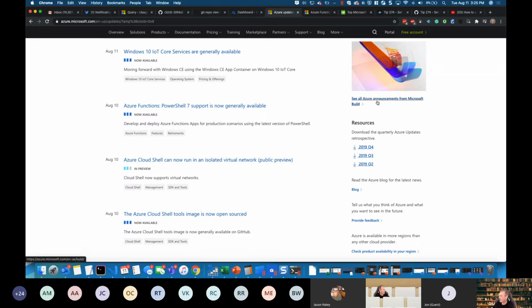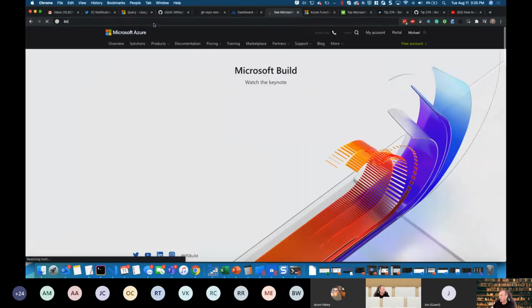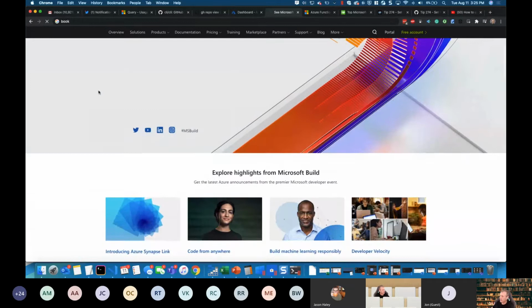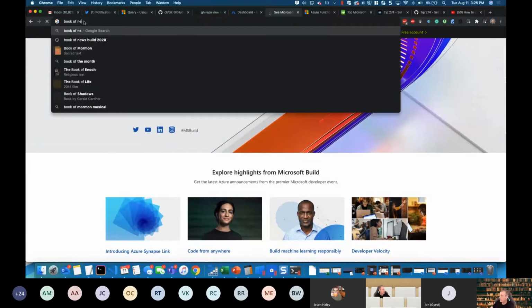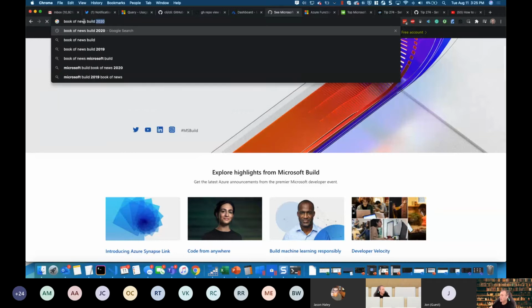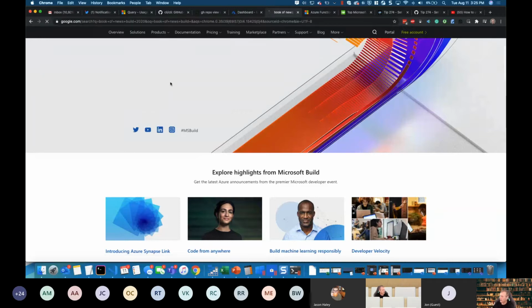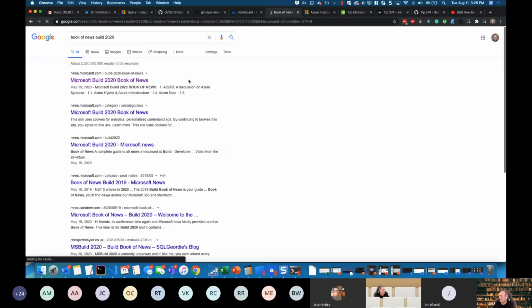And whenever we put together Build, what did we do for Build? There's this thing, and it's called the Book of News. So if you search for something like Book of News Build 2020, we'll do a quick search right over here. It'll take us a second or so. This one will come back with a full list of everything that we announced at that prior event.